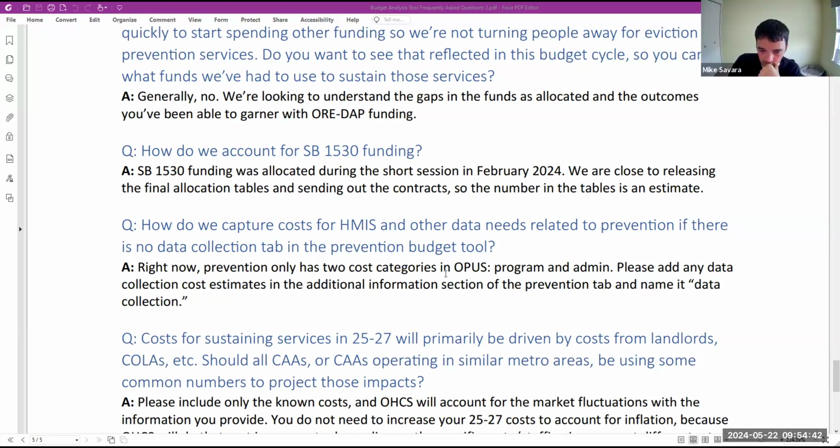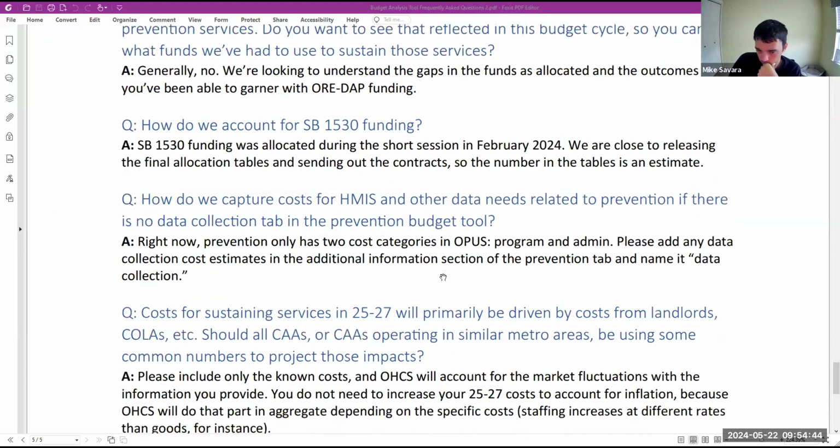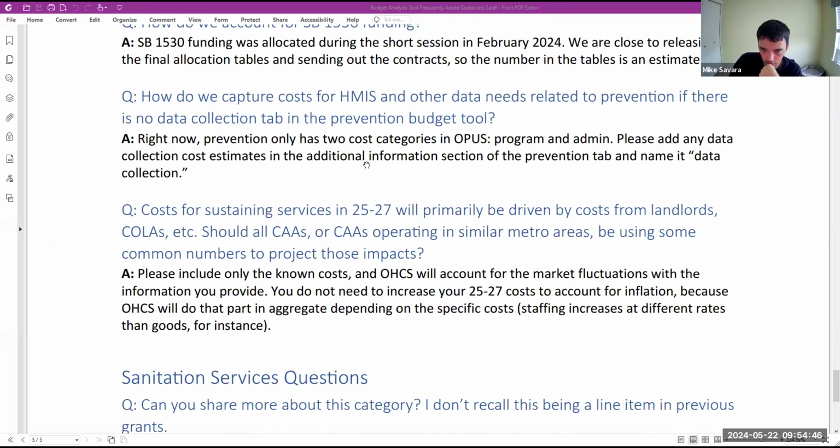Okay, and then I'm just going to keep going down to the very end here. I think sanitation services is a fairly small group that are using that, so I don't want to spend a ton of time on that one.